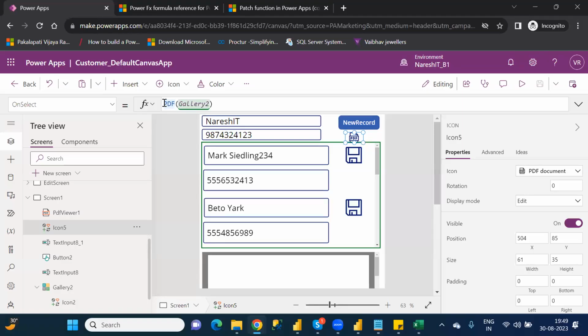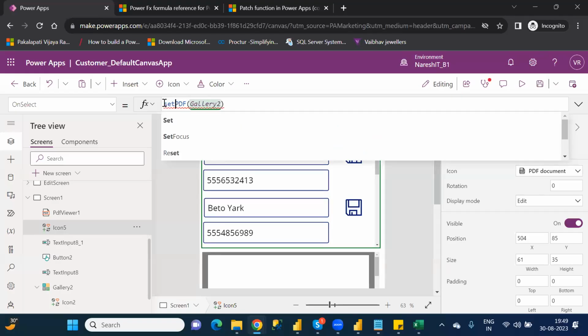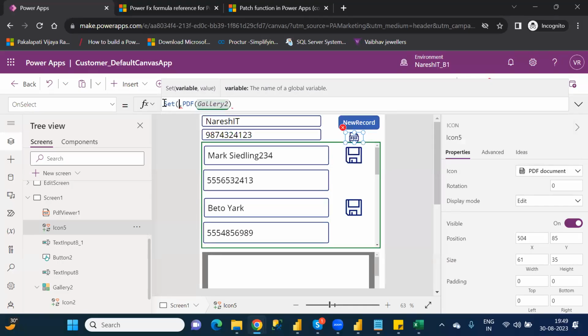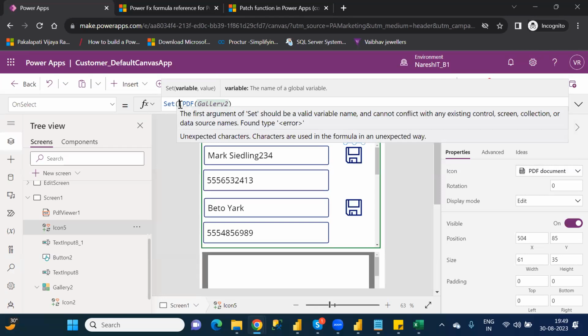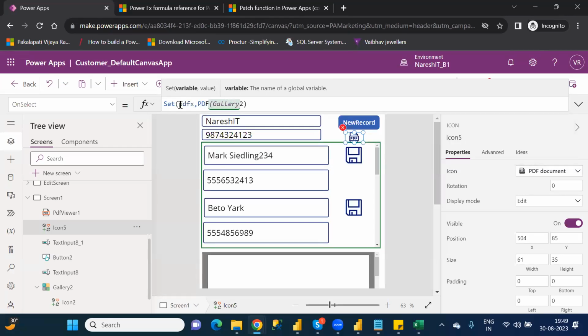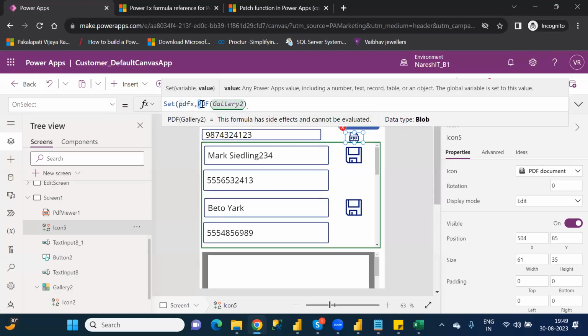Don't worry, I will explain once again what a variable is in the next classes. A global variable you have to call with Set. Here, you can pass the variable name in Set. After writing the Set function, inside it first give the variable name, any name you can pass. Suppose I am passing PDF X. After that variable name, you need to give the value. I'm giving the value as the PDF function I'm applying. Close the bracket.